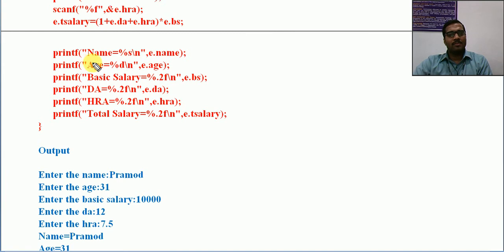Now here I will be printing name is equal to, E dot name. Okay, printf age, E dot age, E dot BS, E dot DA, E dot HRA, E dot T salary. It will be printed like name equal to, age equal to, basic salary equal to, and so on. Just look here: while printing this floating value I am using the format specifier percent 0.2 f for giving two decimal points, because two decimal points will be there for this data. If you want, you can use that, otherwise you can avoid it, just like percent f.